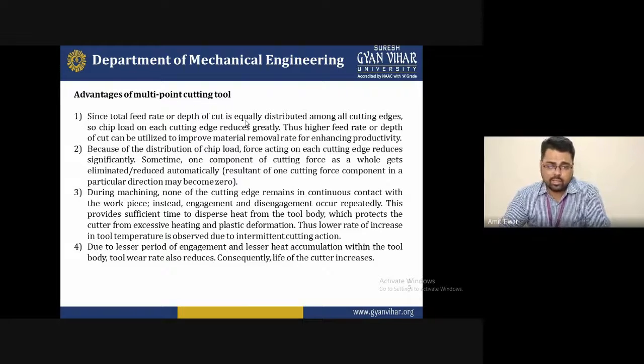The second option is that, because of the distribution of chip load, the force acting on each cutting edge is reduced significantly. What type of cutting forces do we require for the cutting operation of any milling machine or drilling machine? It is easy to understand: the load is distributed from the tool to the workpiece and from the workpiece to the chip, transferring to each other, and the forces and stresses generated on the surface of the workpiece and the chip formation increase.